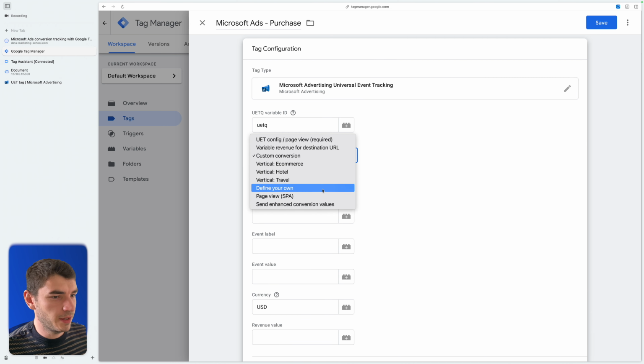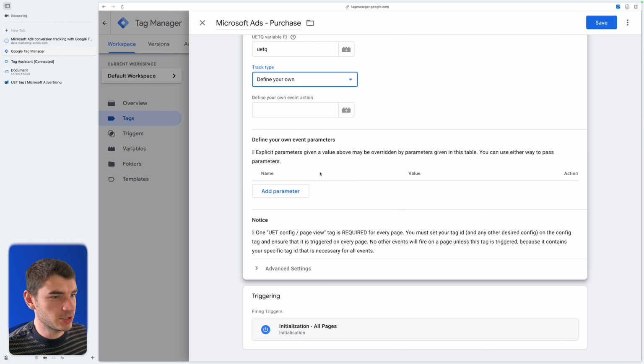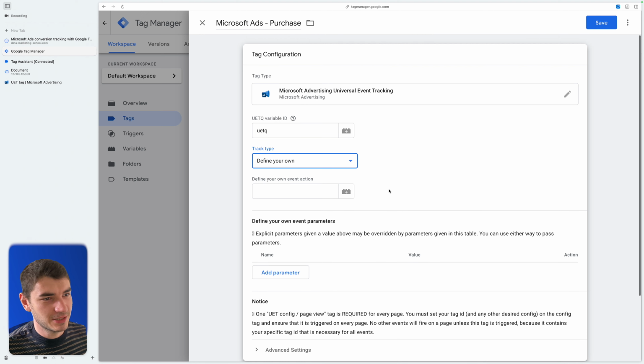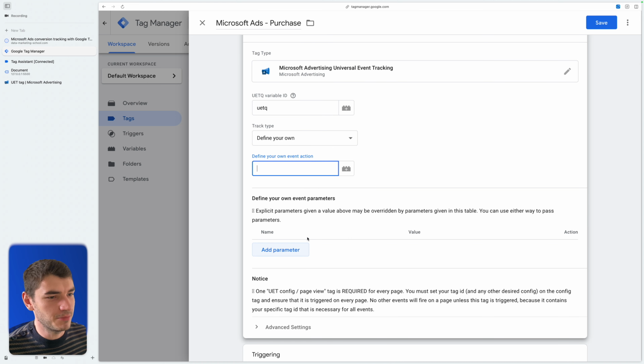The hard thing is that the event parameters is not something that is very well documented on Microsoft Ads, and that is why I created this video and also a corresponding blog post so that you can understand what can be sent here in the event parameters. Here you need to define an event action.